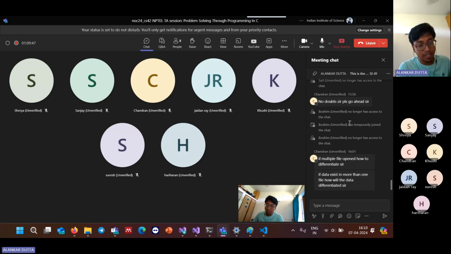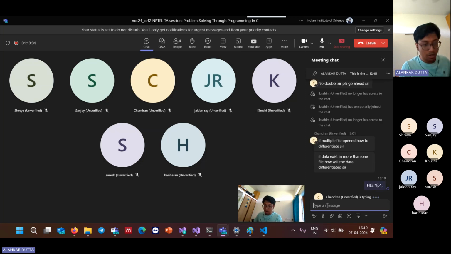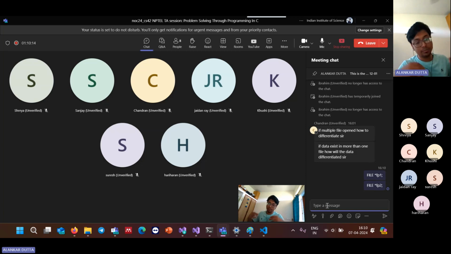Okay, and now if multiple files are open, how are you going to differentiate them? The way you are going to differentiate is you create multiple file pointers. Imagine that you have two files open, then you create something like FILE *fp1, and then FILE *fp2, right? Now these will be two pointers, and each will have its own fopen, and then you need two fcloses. So this is how you would do it. You need two different pointers, fp1 and fp2.